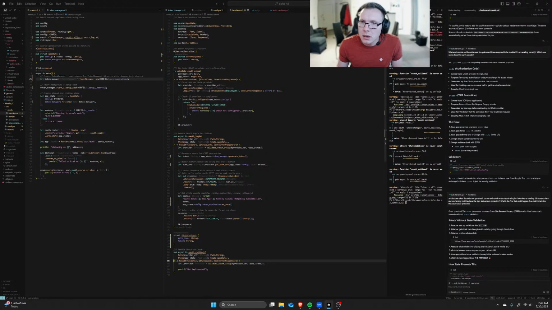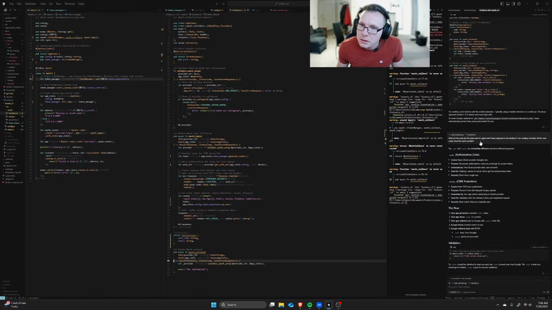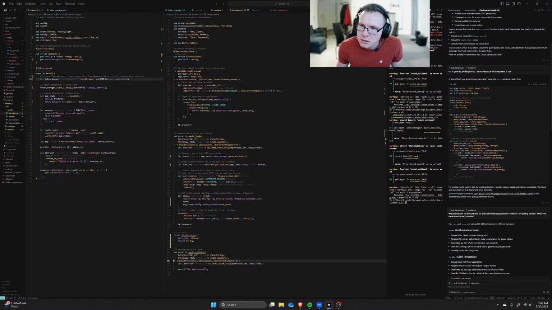So, OAuth callback up here, code's the authorization code. We are deserializing it, which is cool. So, how?